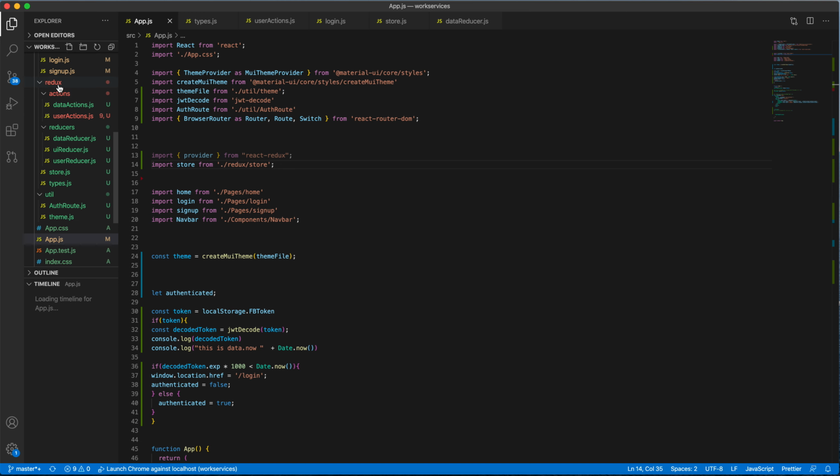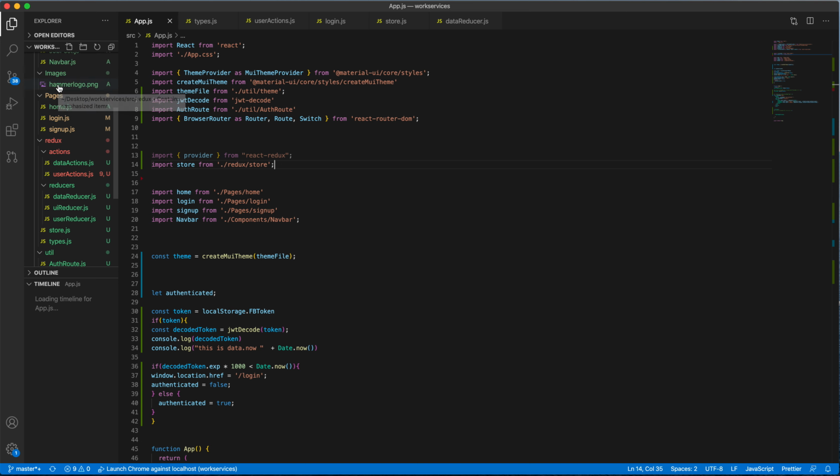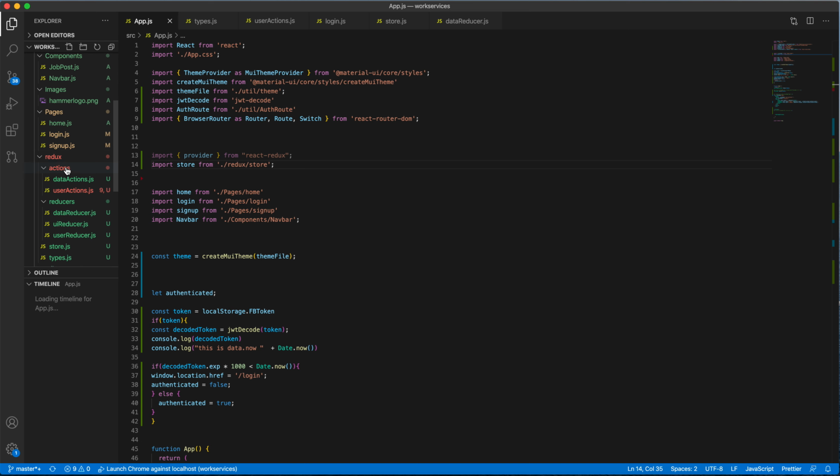And sorry, you also want to create these files. So go to source, go new folder, Redux, and then inside Redux you want to go another new folder, actions, and another new folder, reducers. And then just inside Redux you want to have store.js and types.js, and then in the actions you've got dataActions.js, userActions.js. In the reducers we have dataReducer.js, uiReducer.js, userReducer.js.